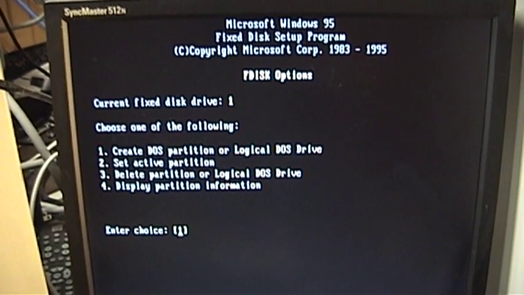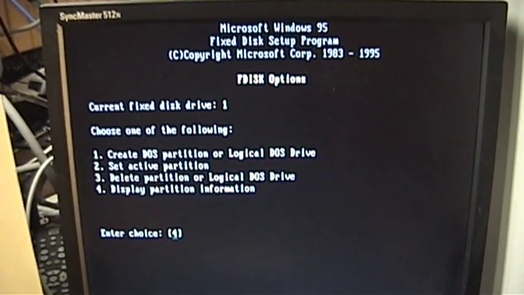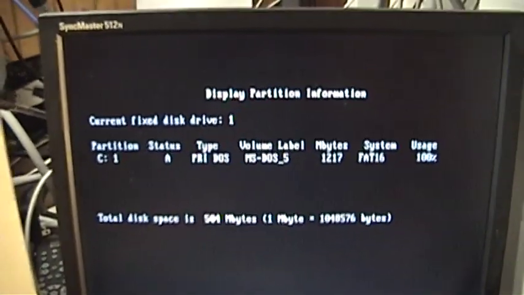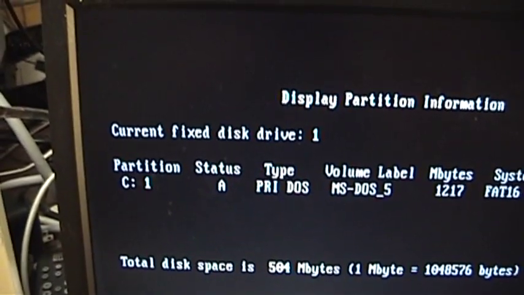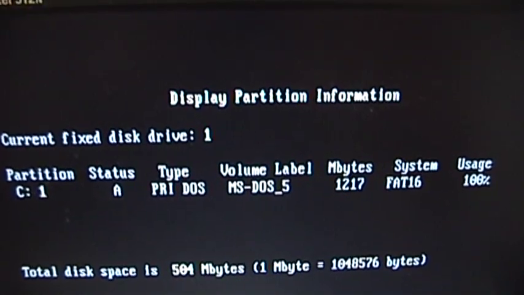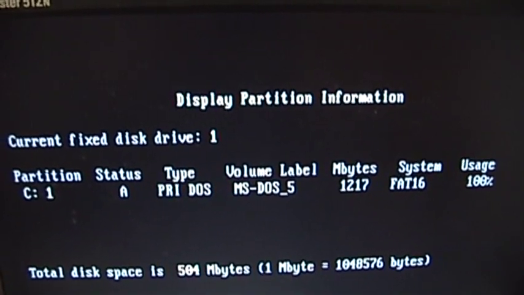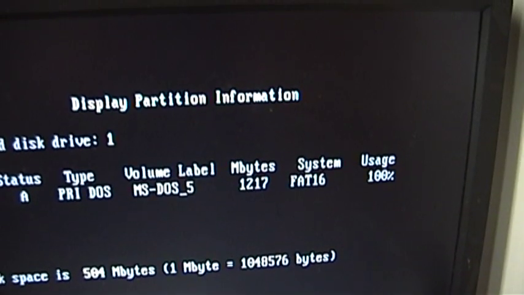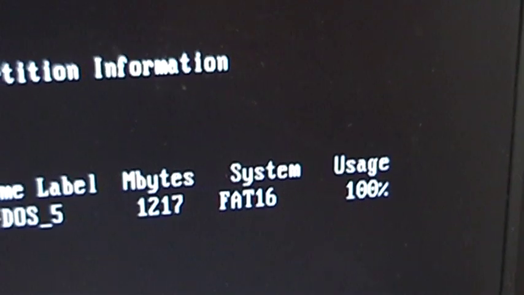If we go in here and display partition information, the computer will show us exactly how the hard drive has been laid out. And everything up here is so far so good. We have a partition C. It is active. It was originally prepared for use, probably under MS-DOS 5, and nobody just ever bothered to change the volume label. It is 1.2 gigabytes in size, and it utilizes the FAT16 file system.